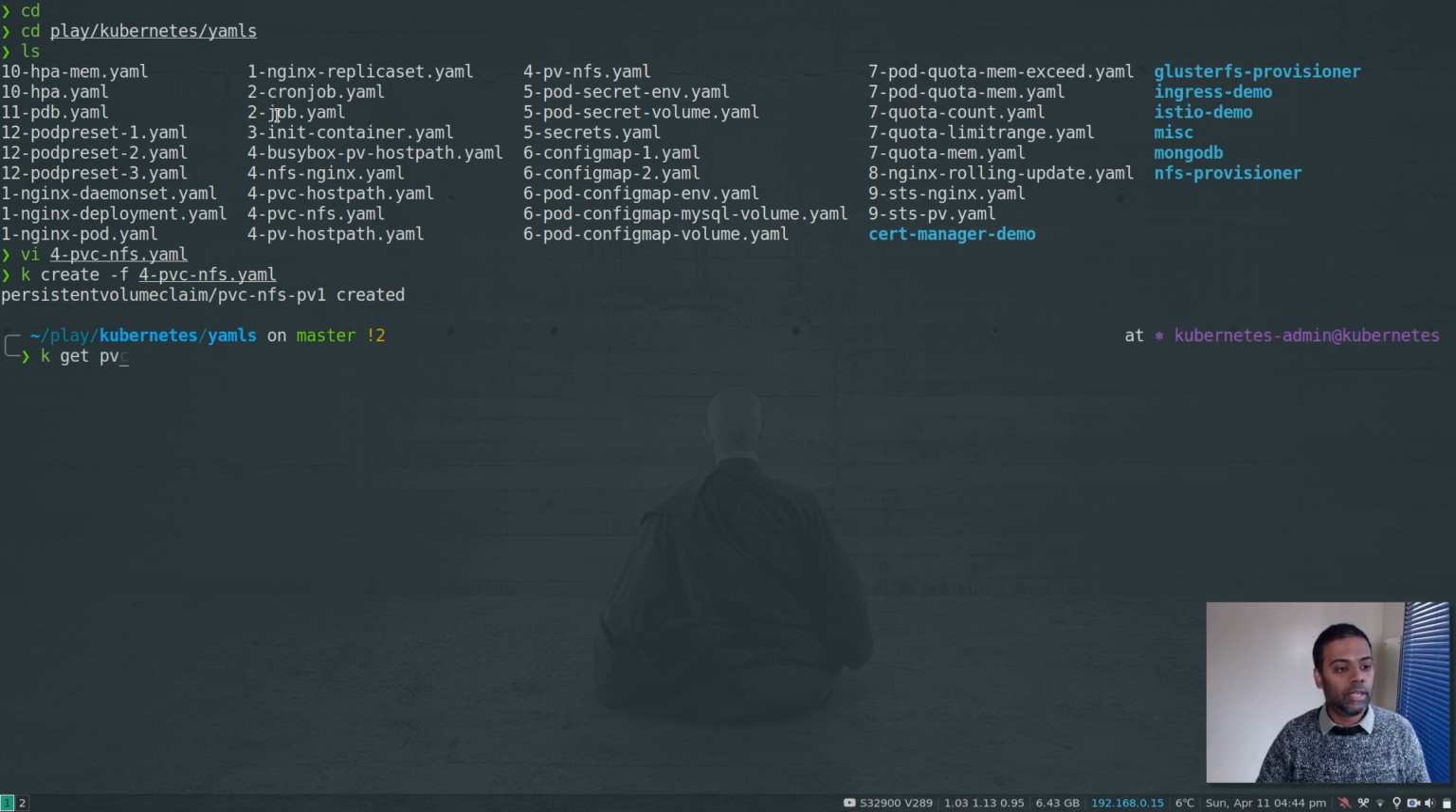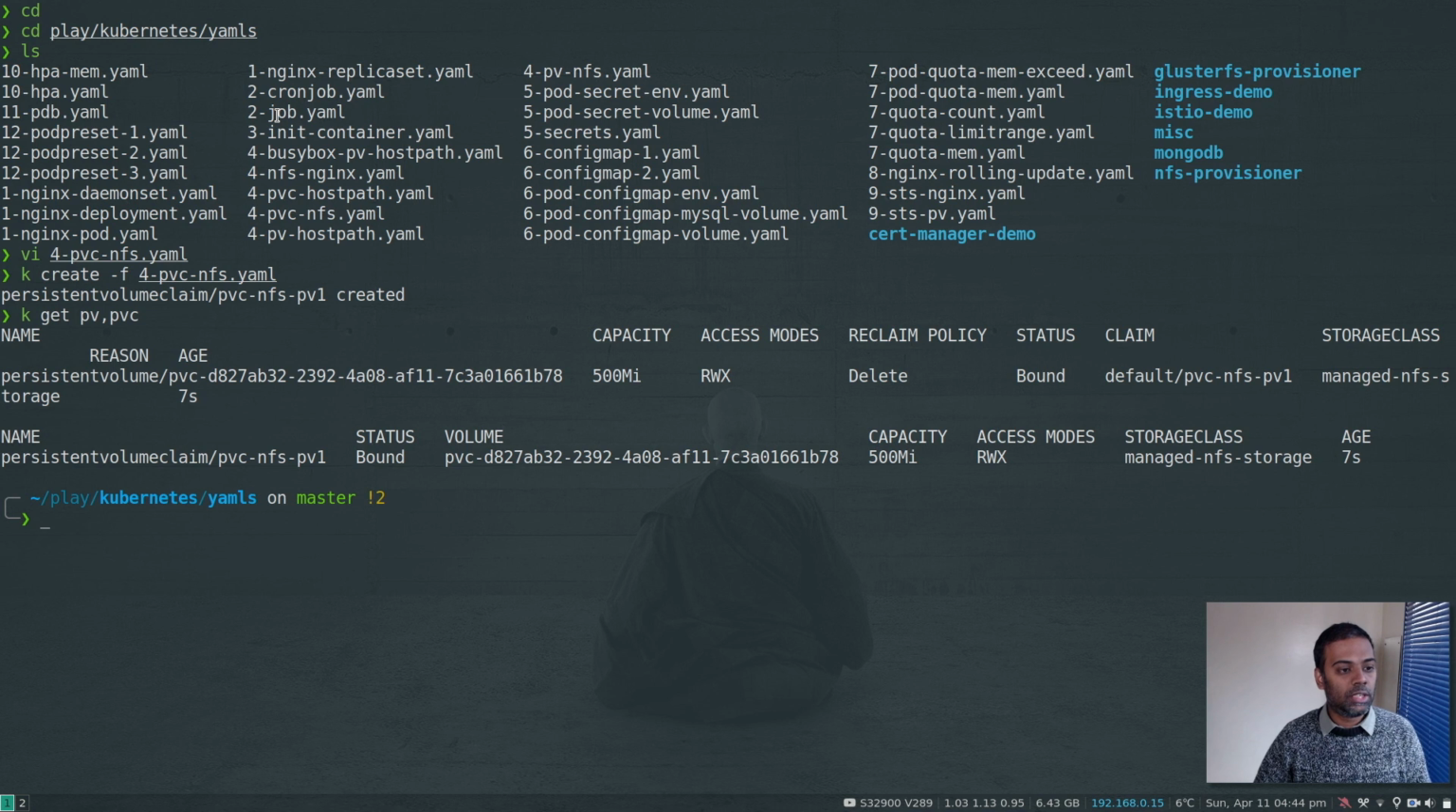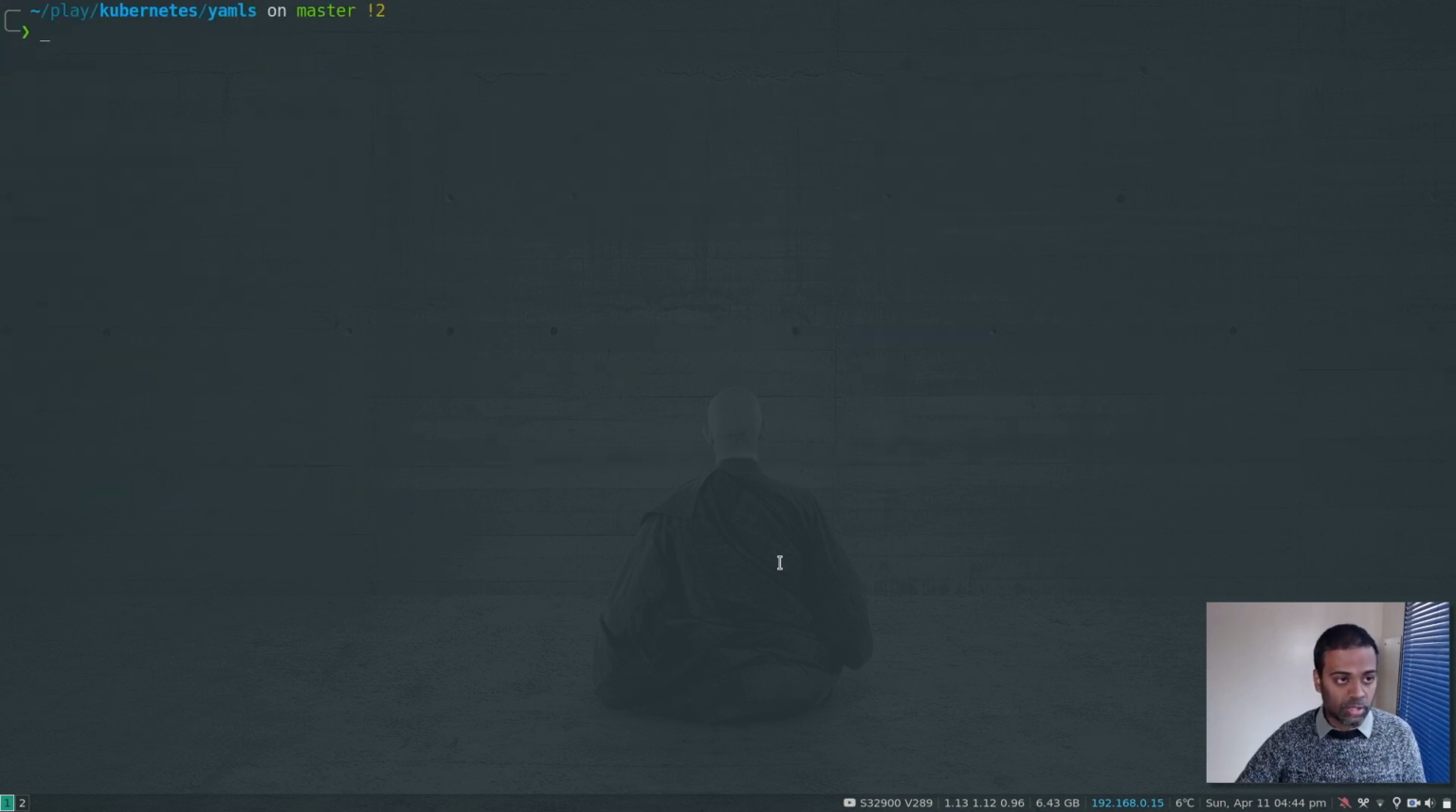Right, kubectl get pv, pvc. There we go, so that's our persistent volume claim. The status is bound, so it has automatically created a persistent volume, and the status is bound. Clearly this one is working. So going forward, don't use NFS client provisioner because that's archived, and use nfs-subdir-external-provisioner. So we made sure that it's actually working fine. Now let's go ahead and do some testing.